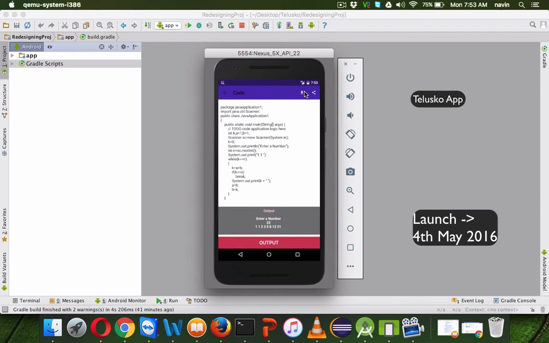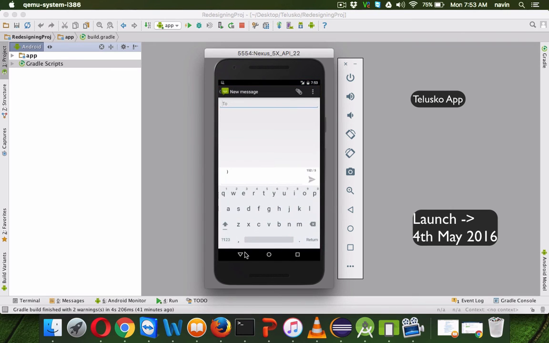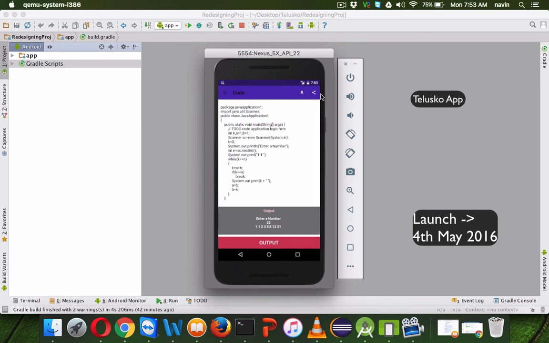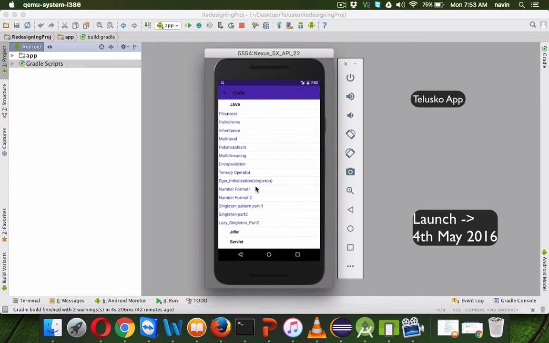The awesome thing is you can also download this code. If you click on this download button here, it will get downloaded in your SD card in the Telusko folder, so that you can read the code by yourself, and you can also share this code with your friends. If you have WhatsApp, or any sharing application, it will share with that particular application, right? You can also click on the share button. And what next? So that is code.